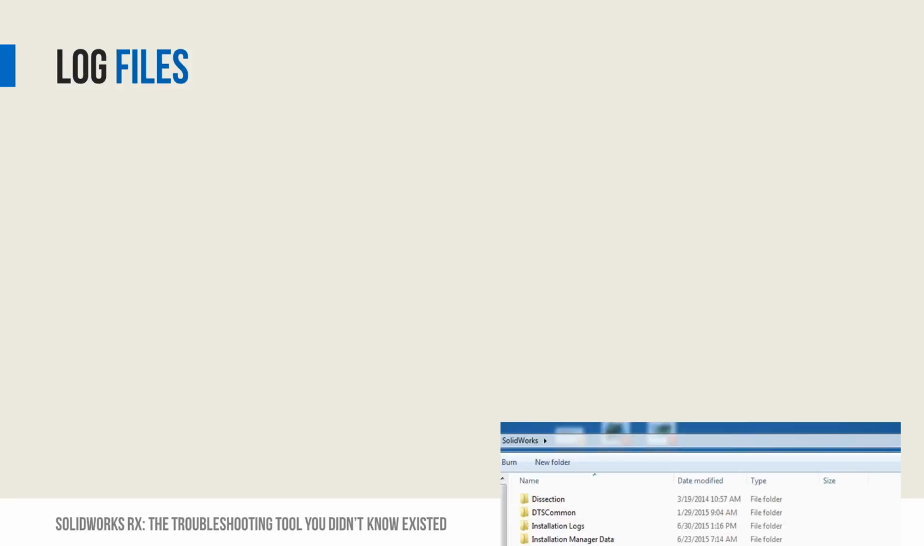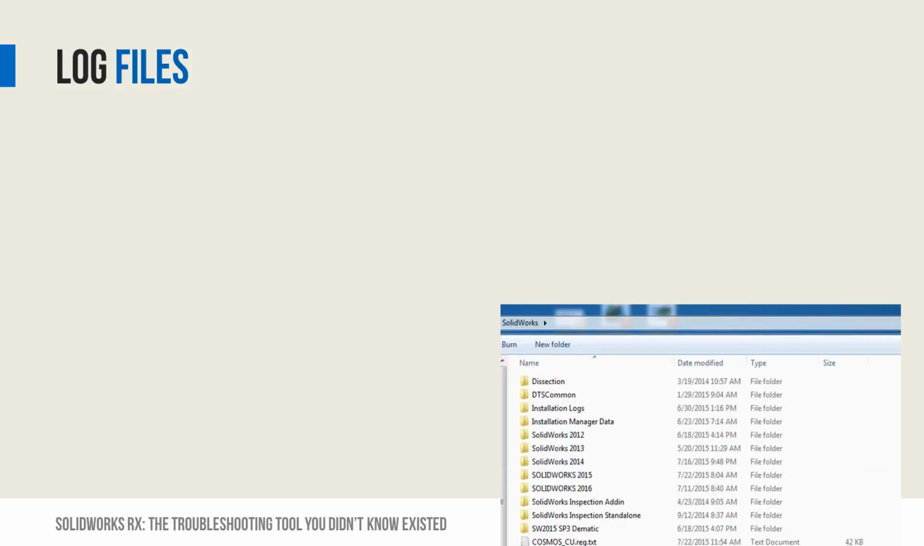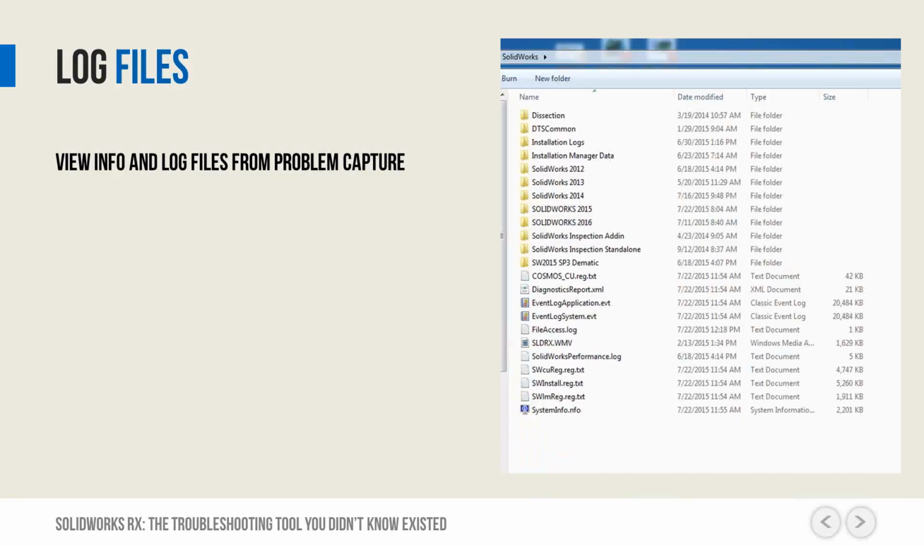So let's talk a little bit more about log files. We mentioned them on the previous slide, but what exactly is in those log files? And if you see on the screen on the right, there's a whole listing of folders and files. And this is basically everything that gets packaged into a problem capture.